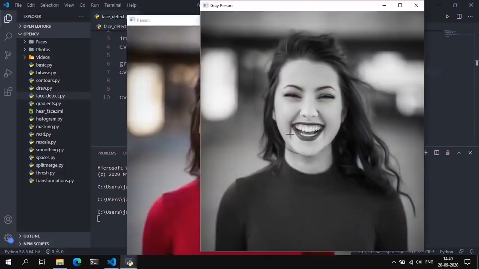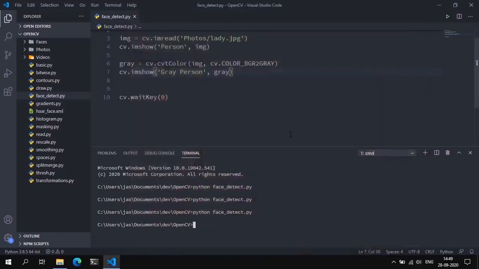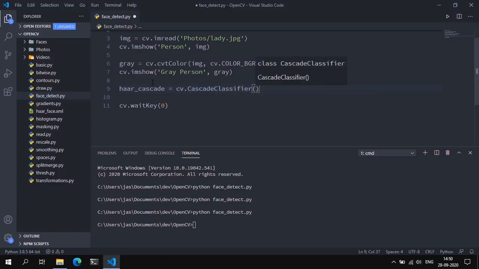Okay, we have a gray person over here. So let's move on to reading in this har_face.xml file. The way we do that is by creating a har_cascade variable. Let's set this to har_cascade, and we're going to set this equal to cv.CascadeClassifier.